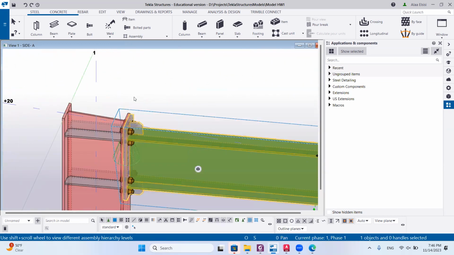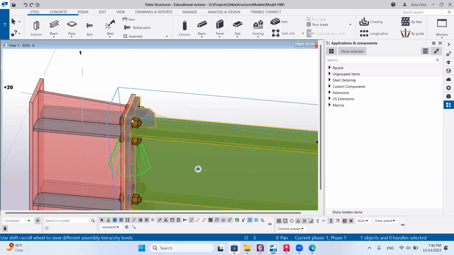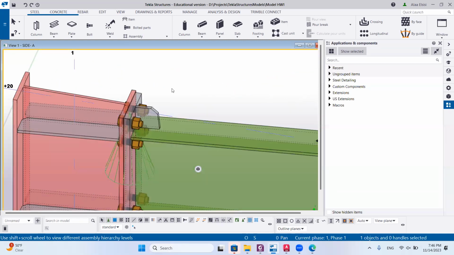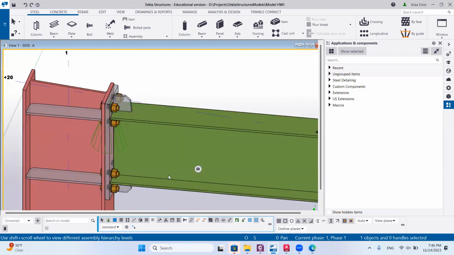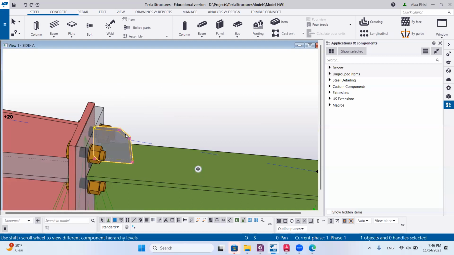Okay. One of the things that I also want you to play with is the color of things. For example, here, I will select this plate. We have here an option called select object in component.